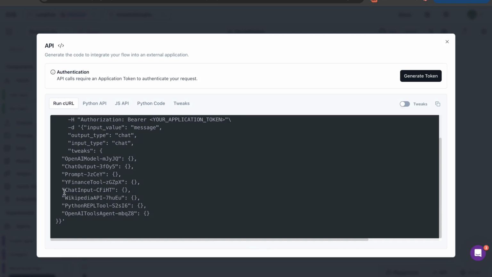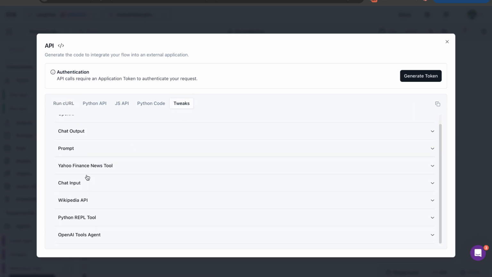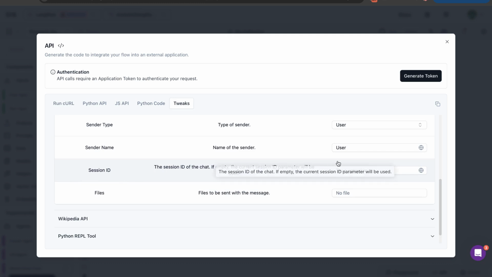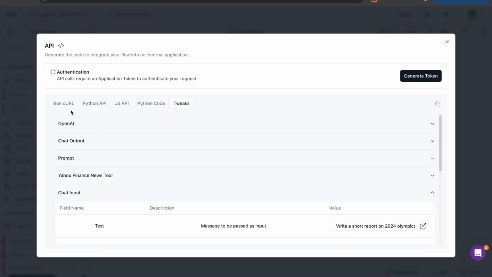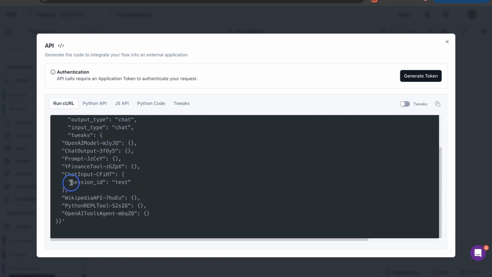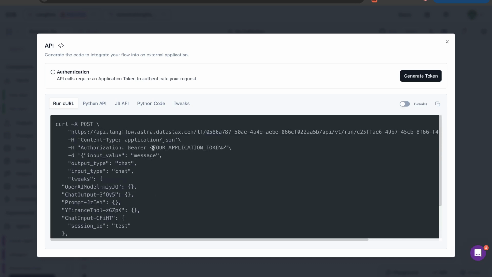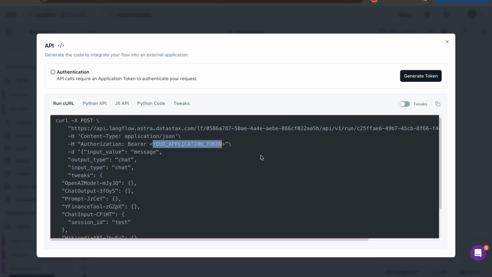We want to provide different sessions for each of the new chat generated. And the way we can do that is if we go to tweaks, we can go to the chat input block. I'm going to look for session ID, type it as test, and then go back to run curl. I see that the session ID right now is test. So you see that we're also going to need this application token, which is something you can generate up here. I already have this, so this is something I'm going to pull in directly.